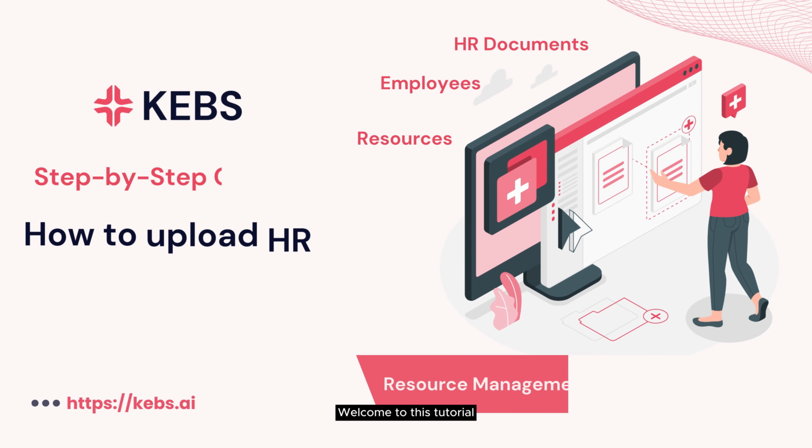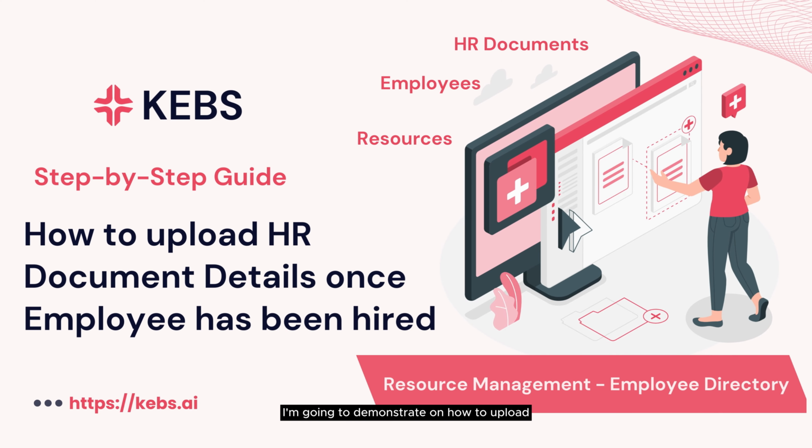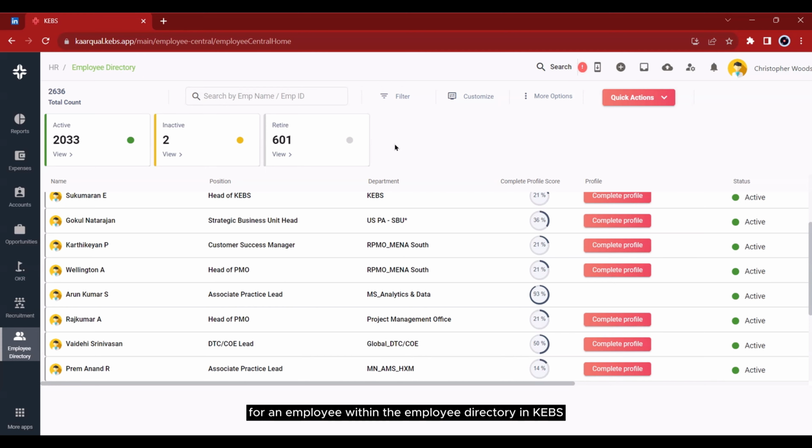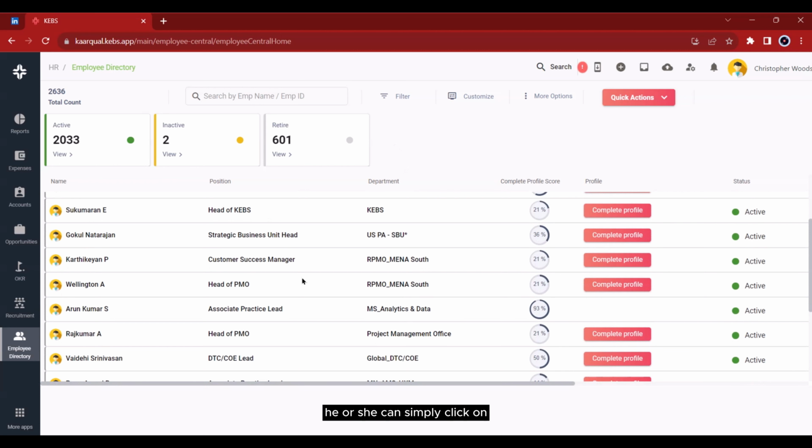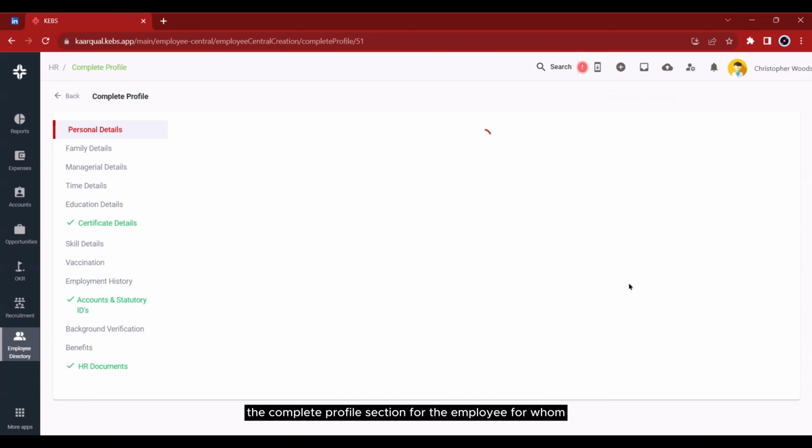Welcome to this tutorial. In this video, I am going to demonstrate how to upload the various documents required by the organization for an employee within the employee directory in KEBS. Once the user has navigated to the employee directory, he or she can simply click on the complete profile section for the employee for whom the documents need to be uploaded.